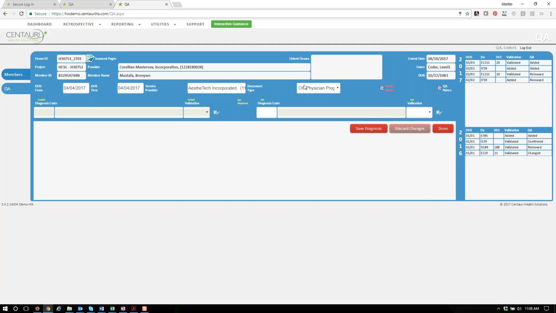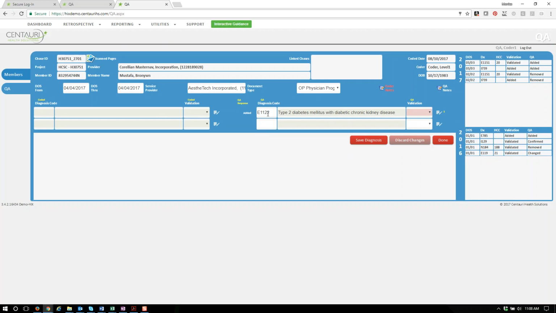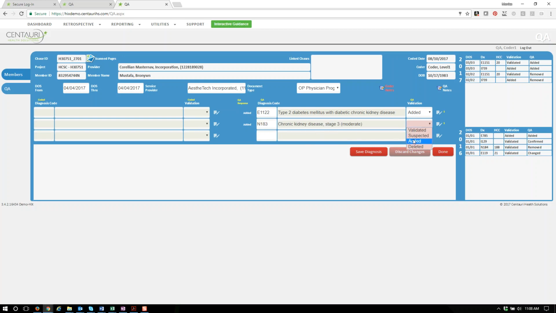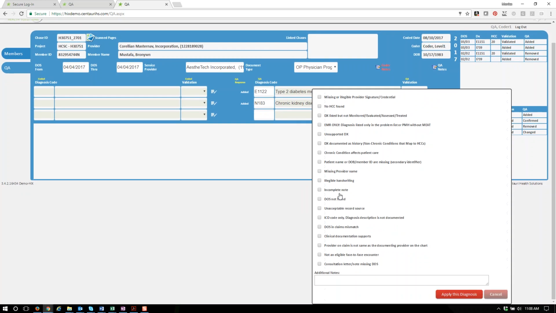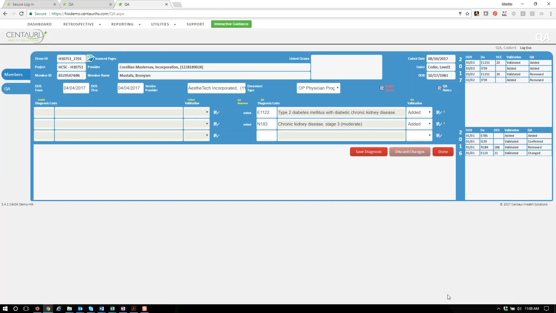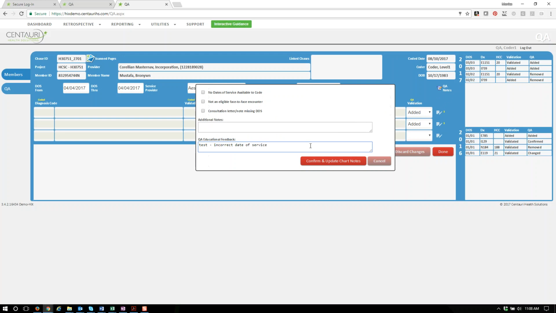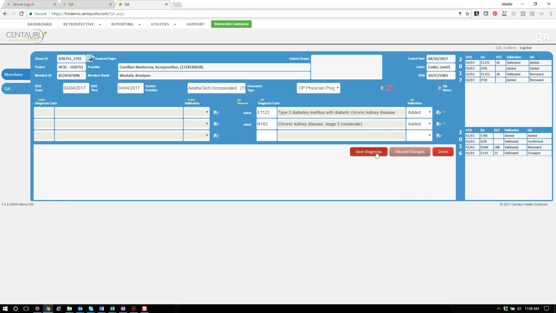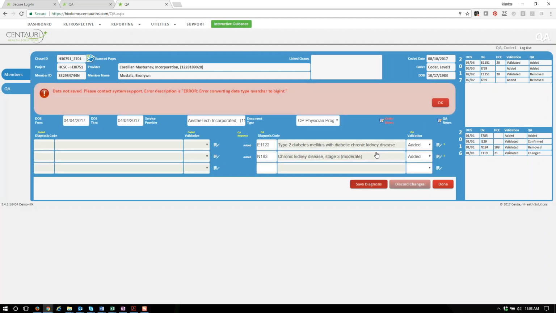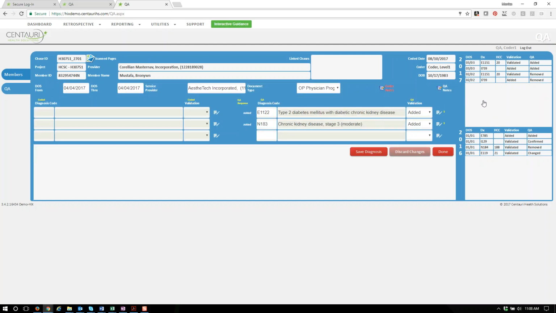I select my proper document type, and in the QA response fields, I can simply type the diagnoses that apply with the proper status. I can append any applicable error flags, and I can add my QA notes. When I save the diagnoses, they should then populate here in the proper window.